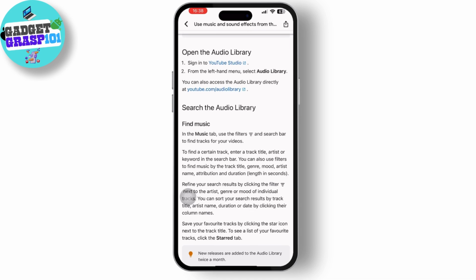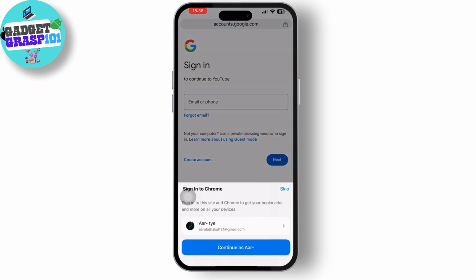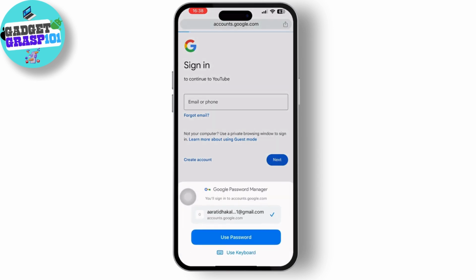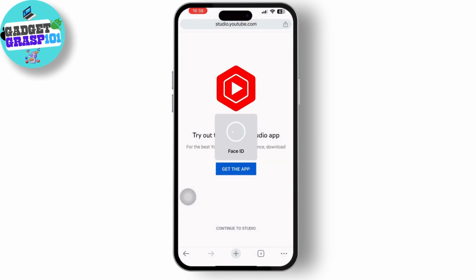You can see open the audio library and there are 2 points. So tap on the link and you will be navigated to the audio library page. Now all you have to do is sign in with your YouTube account. And continue with the process.